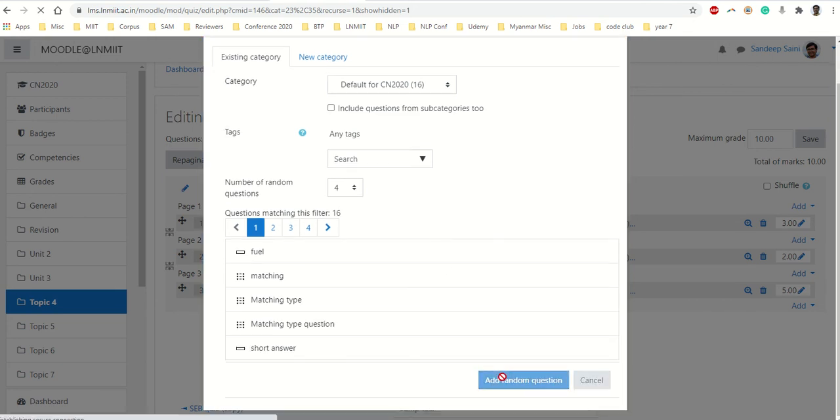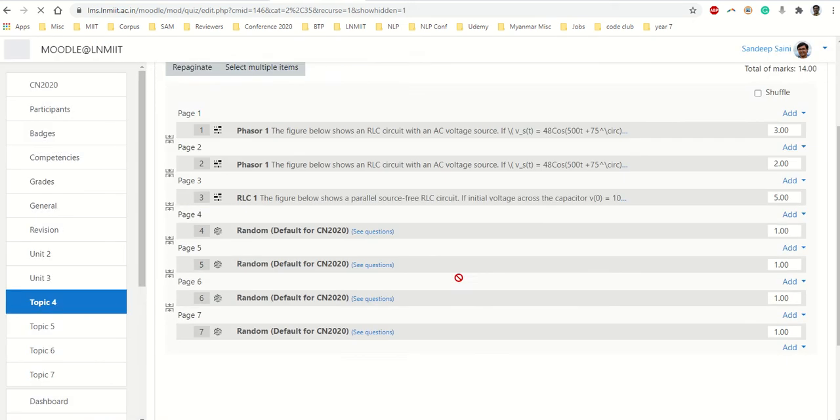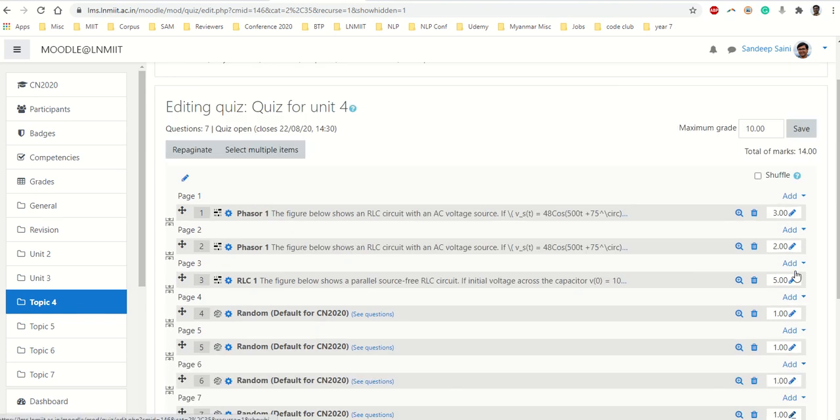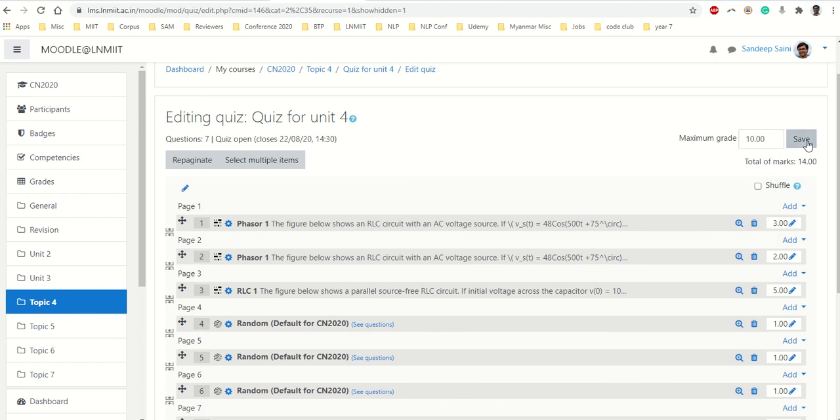So take those 4 random questions and you can see these are the next 4 questions. Question number 4 to 7, these are randomly picked from this category and their marks also you can edit. So you can edit their marks. So now you just click on save.